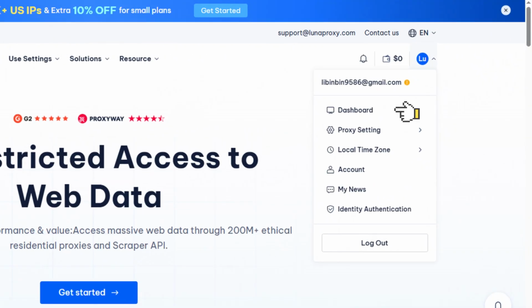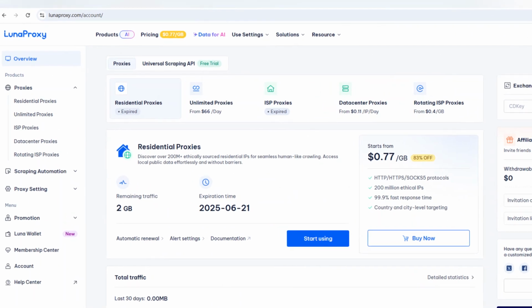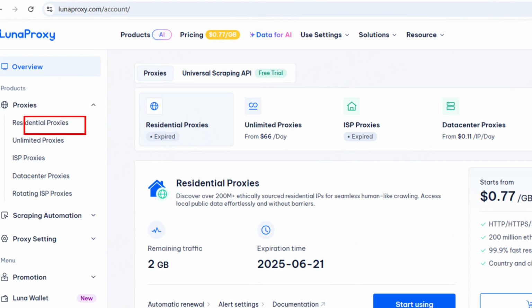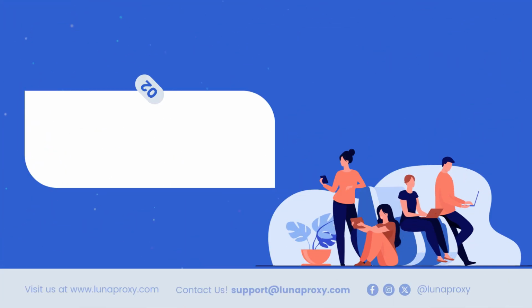After registering an account, enter the personal center in the upper right corner. After entering the personal center, the left side shows residential proxy, unlimited residential proxy, ISP proxy, data center proxy, and rotating ISP proxy.